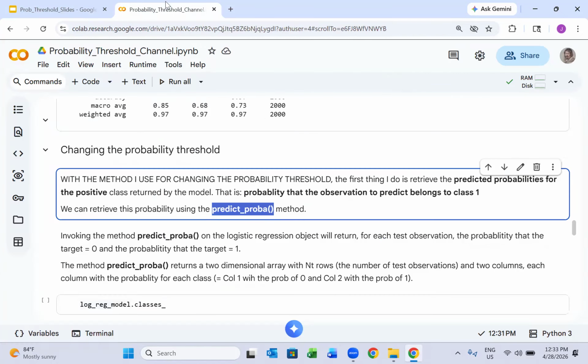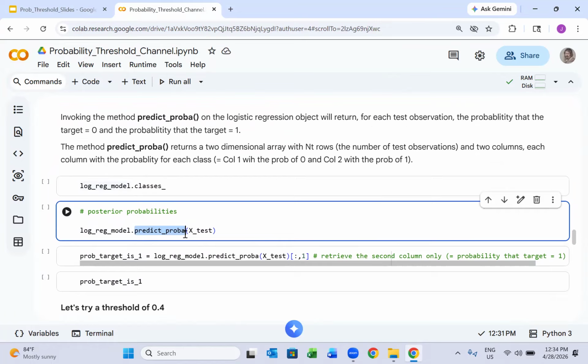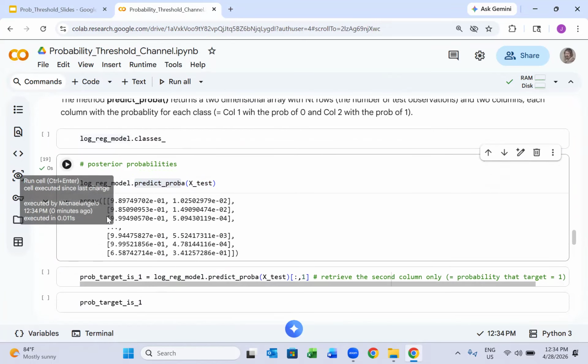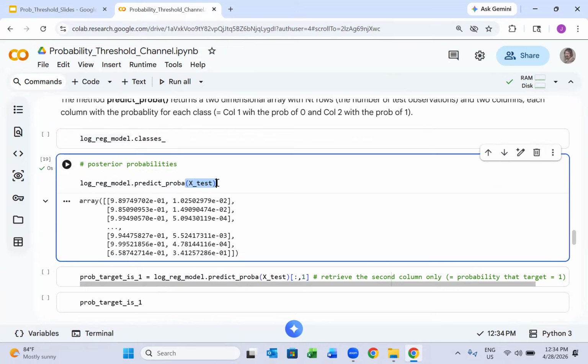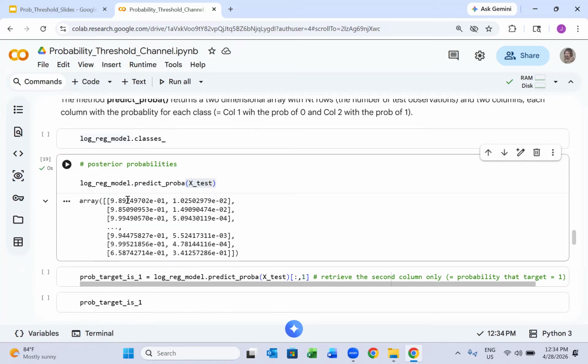Let's take a look at that, guys. Notice that if we invoke predict proba on the test data, on the model, we get this. Notice that this is a two-dimensional array, and the number of rows in that array is the same as the number of rows in the test data. And we have two columns. One column is the predicted probability for class 0, and the other one is the predicted probability for class 1.